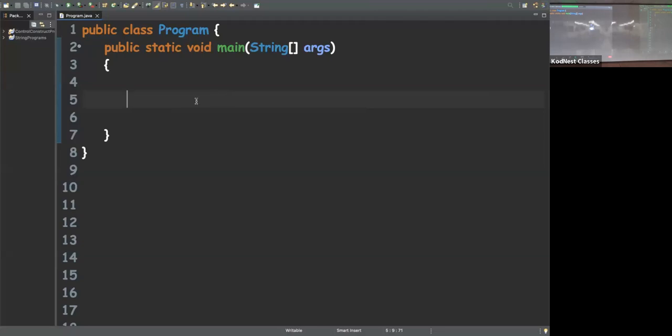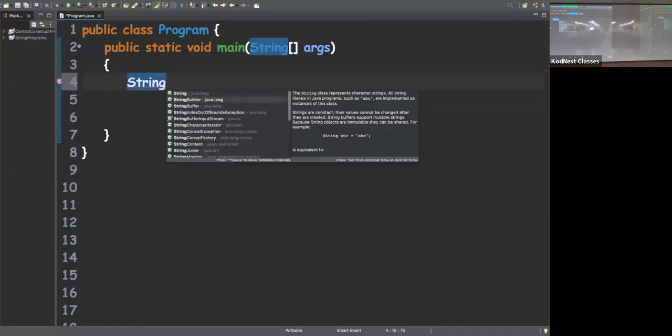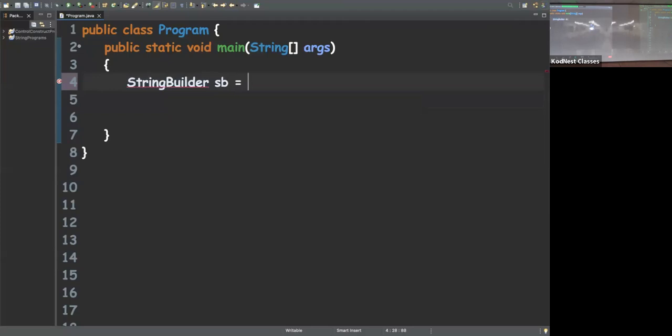Now let us understand this. I will create one string here, using the string buffer class. String buffer sb is equals to new string buffer. Or string builder, anything you can create. Let us say string builder sb is equals to new string builder. And here I will not give any value while creating it.